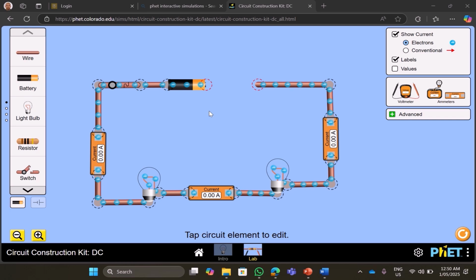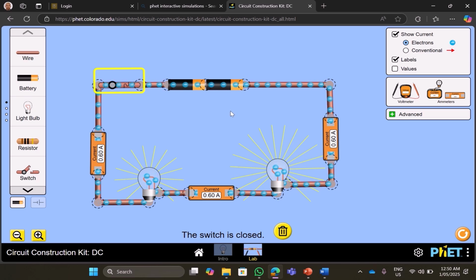I will now connect the 9 volt dry cell. We now have a complete circuit. Let us switch it on and see if it is working. Perfect. Since it is a series circuit, the current going into the circuit is the same as the current coming out, and that is clearly shown on the emitters. Emitter number 1 reads 0.6 amps, number 2 reads 0.6 amps, and number 3 reads 0.6 amps. The current going into the circuit is the same as the current coming out of the circuit.